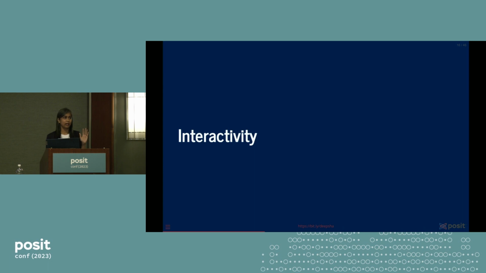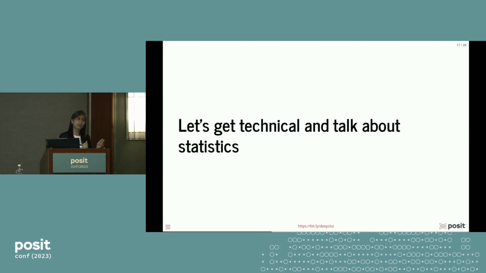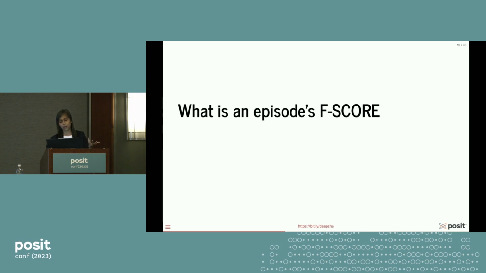Now that we've talked about animation, let's move on to interactivity. And this is where we're going to get a little bit technical, because we might bring up some statistic concepts, but I'll hold your hand through it. We're going to talk about F-score. And some of you stat nerds might already know this, but let's talk about it anyway. An episode's F-score is how many times Roy Kent drops the F-bomb divided by the total number of F-bombs in that episode. Or in other words, what's Roy Kent's contribution to that total episode's F-bombs?